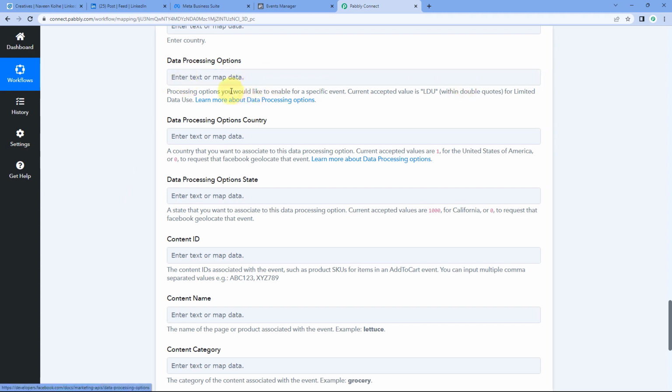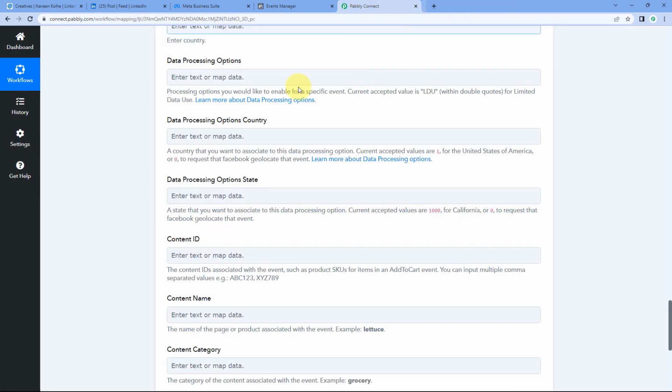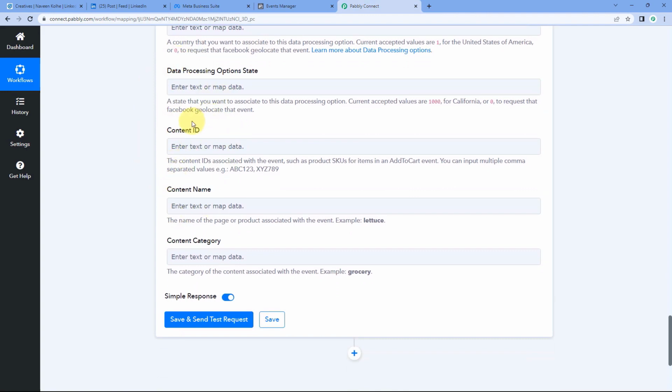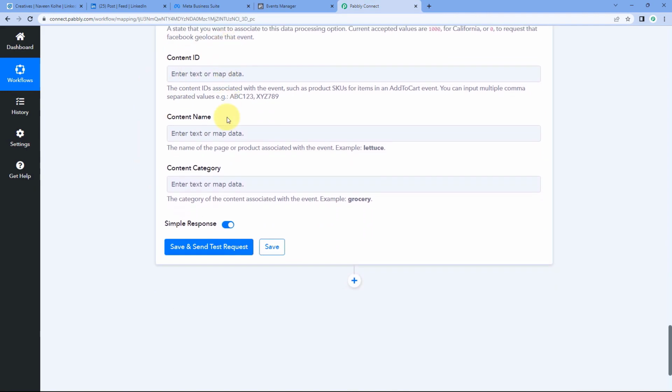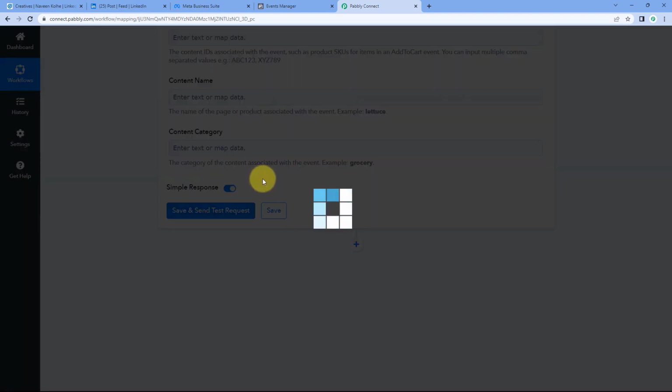If you want to learn more about data processing options, here in this help text, there is a link. Just click on it and it will take you to a page of the Facebook developer section where you can learn about data processing options for users in California. So you can refer to this page to know more, and then you can use these fields according to that. All of these fields are not mandatory, not required. So if you want, you can ignore these fields and then just click on Save and Send Test Request.